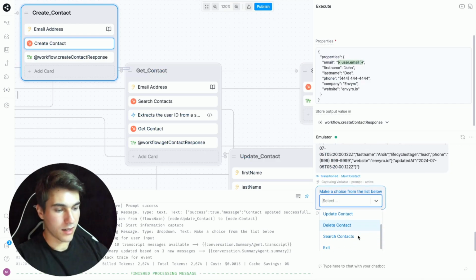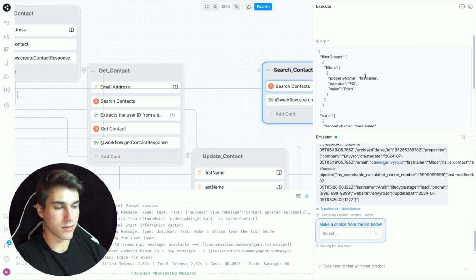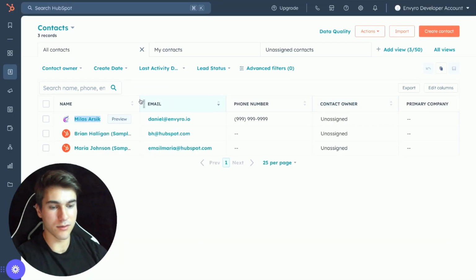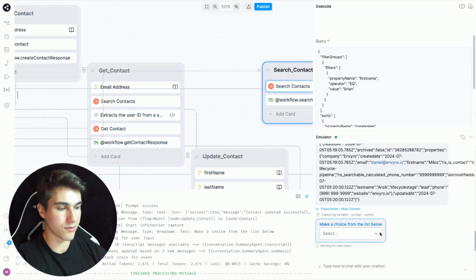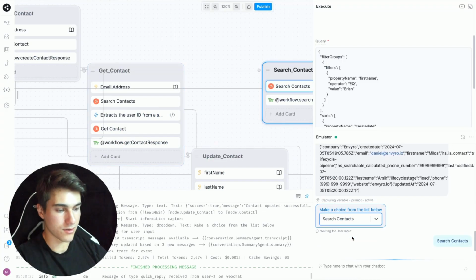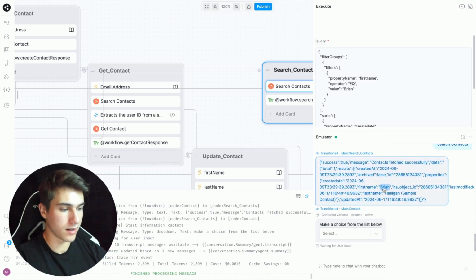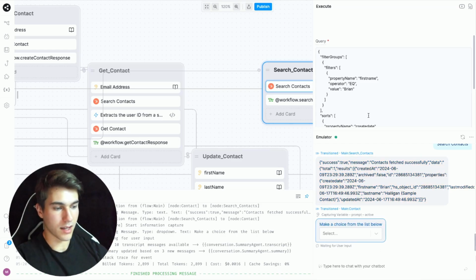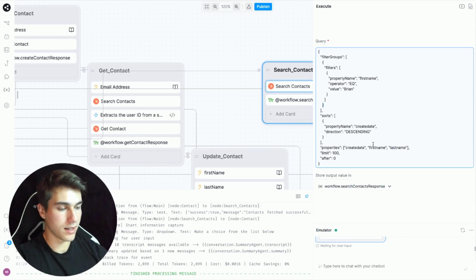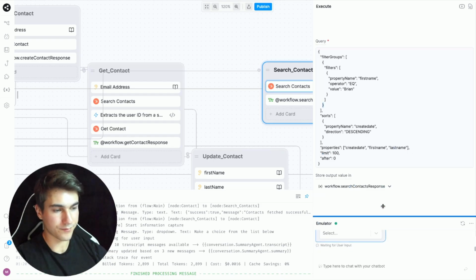We'll go back here and we're gonna do a search. So this search one actually just runs on first name Brian. So it'll just get this contact's information right here. So we'll just run a search and we'll get the JSON string back. And as you can see, Brian Halligan, HubSpot.com, right? And the only things that we return here are create date, first name, and last name.